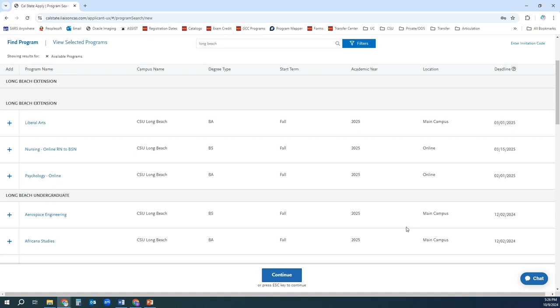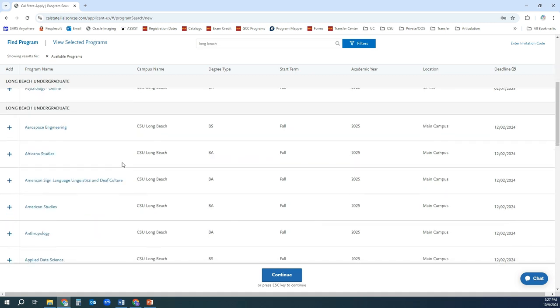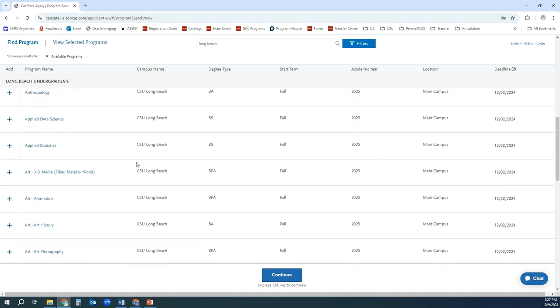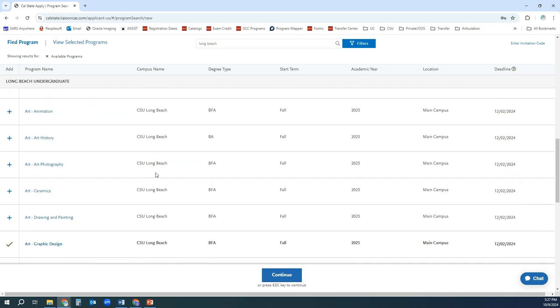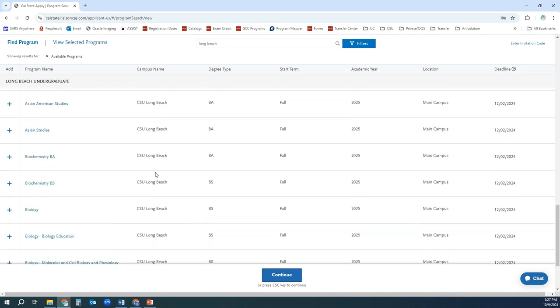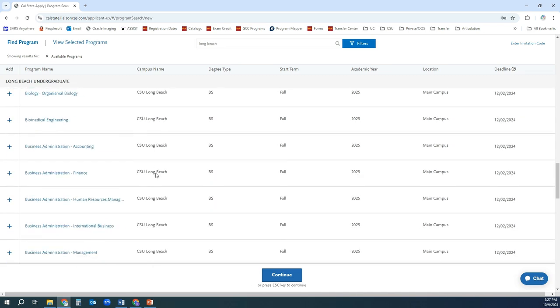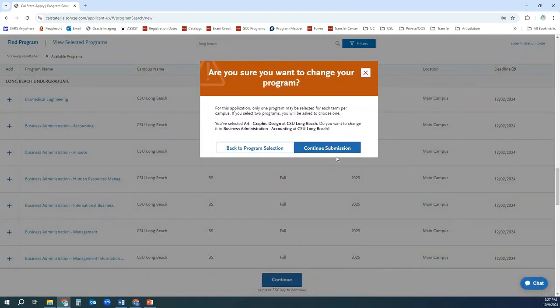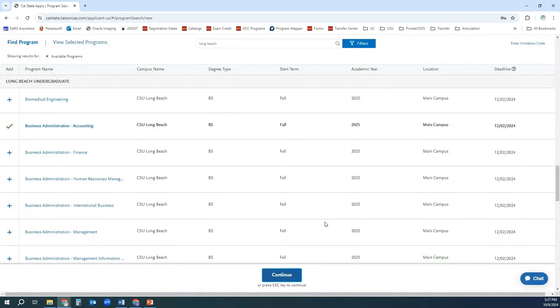So unless you know that you are applying to an extension program, you want to keep scrolling down until you see the undergraduate heading, and then you know that these are kind of the more traditional programs. So I want to scroll down and select my program. So here I'm going to select this program, which is different than what I had. So let's do this. And you can see that it's marked with the checkbox.